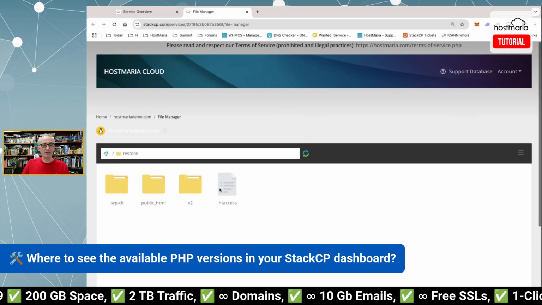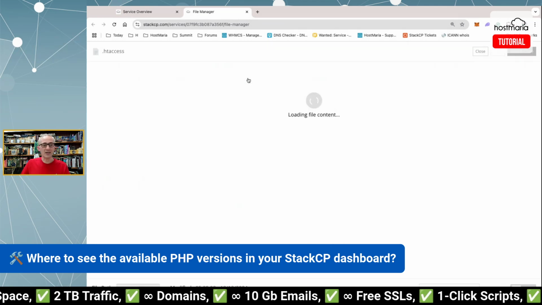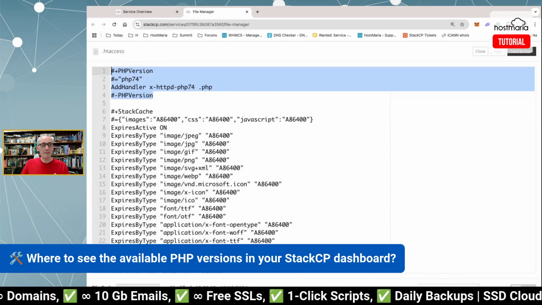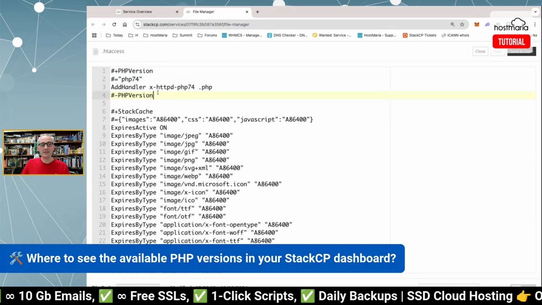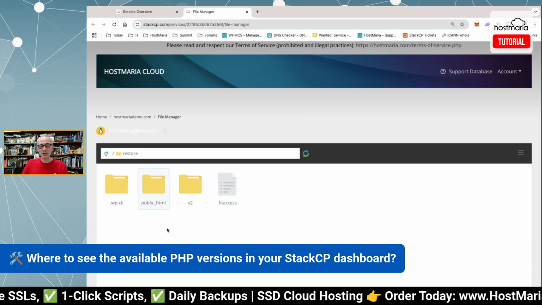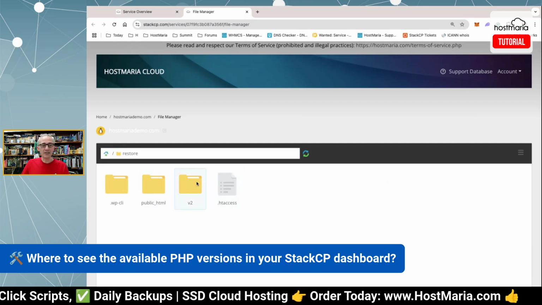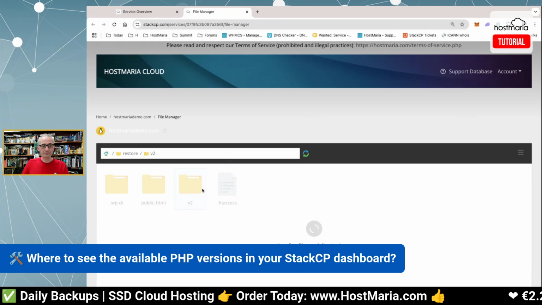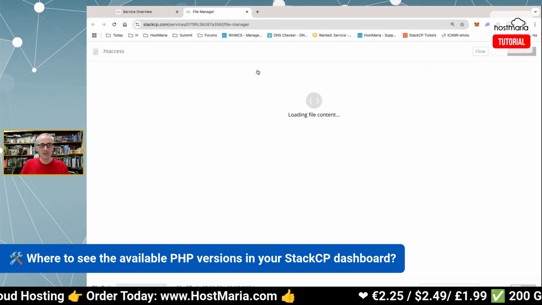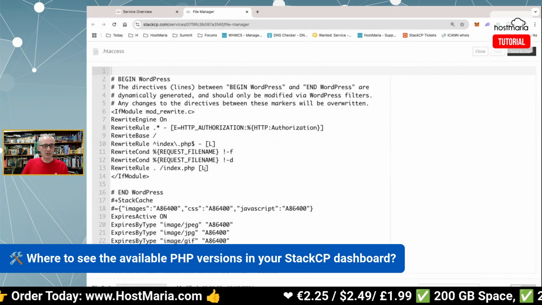We would go to Restore. That's from another tutorial. HD Access, this is the main way to change PHP versions. Public HTML was the main website, and v2 was the subdomain. So for example, if we want to change the subdomain, we would go to HD Access.